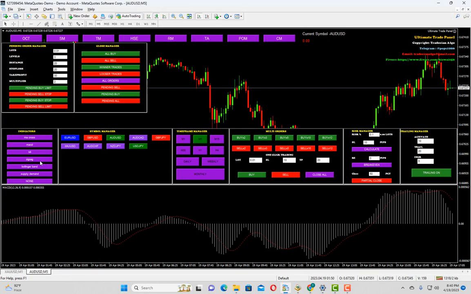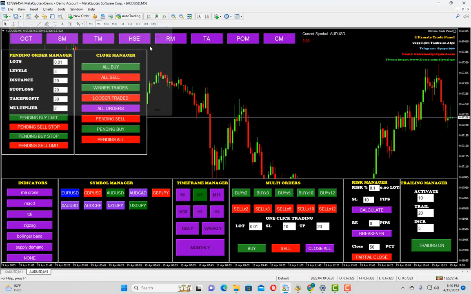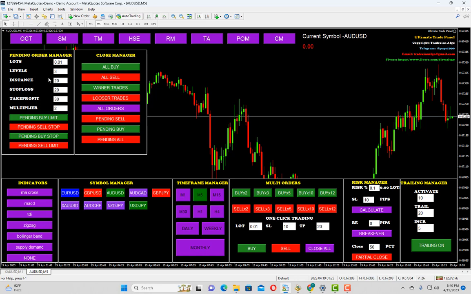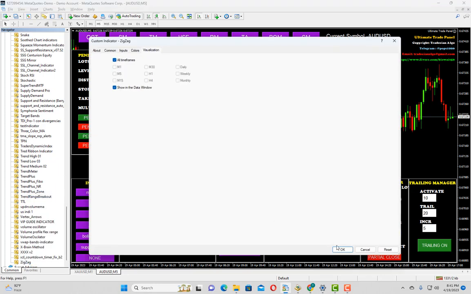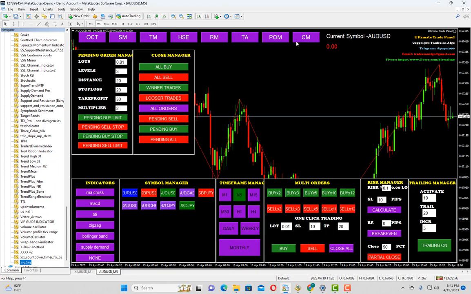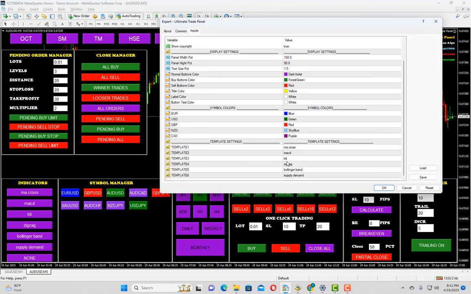Our next indicator is zigzag. I don't know whether I have already downloaded the TDI indicator or not. So let me take the example of zigzag. Again, I will remove every indicator from my chart and I will add the zigzag indicator. So I have added the zigzag indicator into my chart. Now I have to save it with the zigzag.tpl template name.